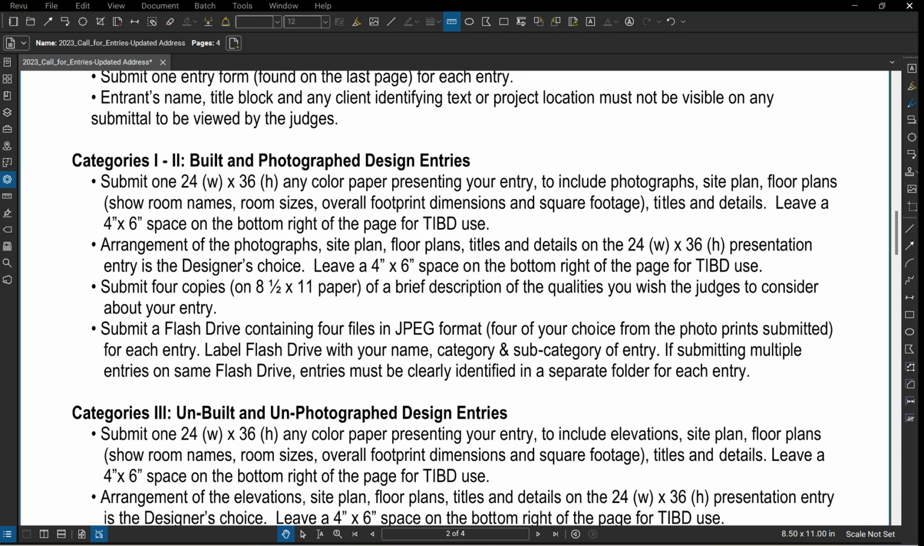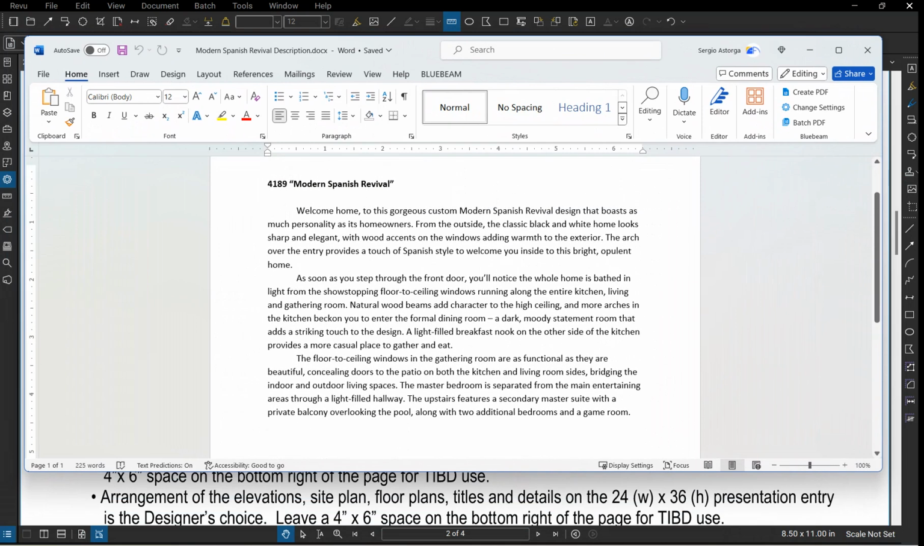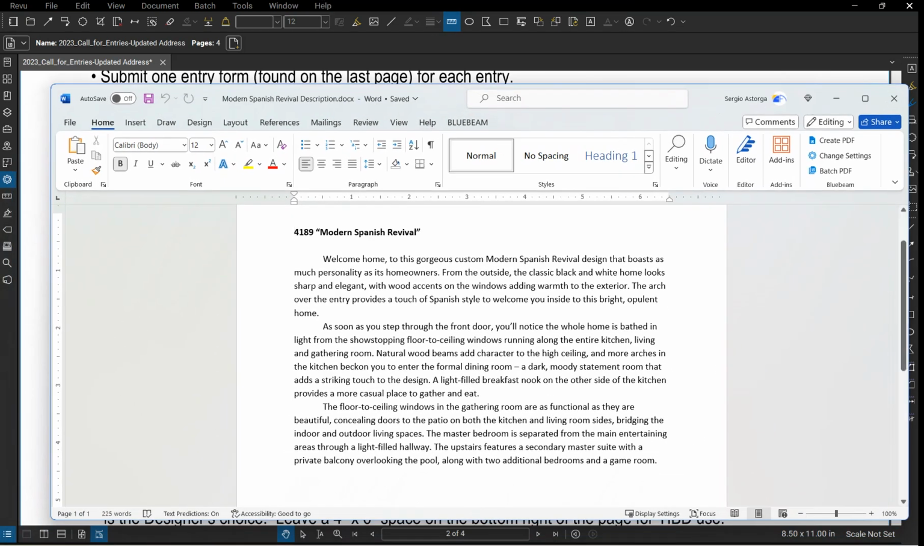Okay, it's also asking to submit 4 copies on 8.5 by 11 paper of a brief description of the qualities you wish the judges to consider by your entry. So it is just 1 page. And I would encourage you to put your entry category, like category 1-B, and then go into your paragraph and describe the best qualities of the design or challenges or solutions that you did. Don't make it too long, because there's only so much time that the judge can read this. 2 to 3 paragraphs will be perfect.